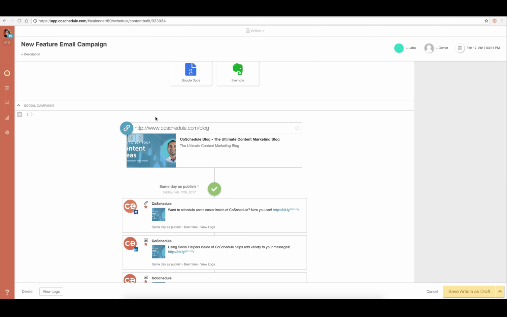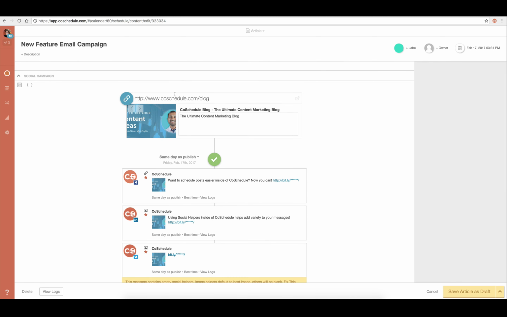There will be a couple different places where you'll see and be able to use social helpers inside of CoSchedule. At first, this will be the permalink social helper. Underneath that will be the default image or best image, and it will also be the image social helper. And then inside of the excerpt box will be the excerpt social helper. If you want to add any of these social helpers to your messages, you can just go ahead and add them, and it will automatically add any of the text or information that you have inside of these three fields.